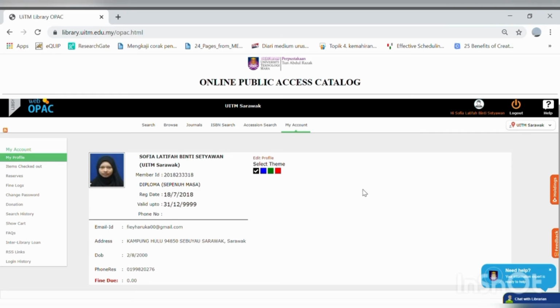After you log into the Web OPAC, click the My Account button and you will see your My Account page. In the My Account page, it will contain your library account information. This is the other function of Web OPAC besides being used for searching the library collection.